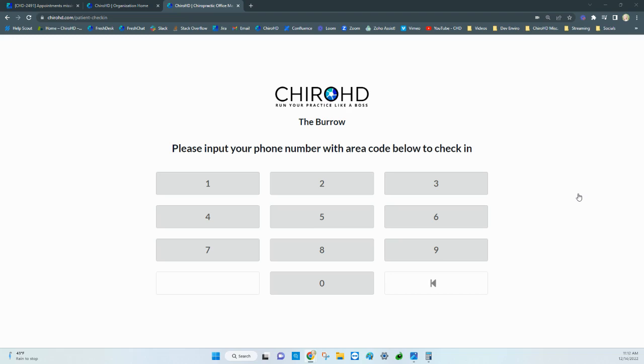Because if your computer does time out or your device times out, it will log you out of this screen. So just make sure that you're logging into the check-in device every morning and possibly every afternoon if you have a lunch break in between where that device is not being used.